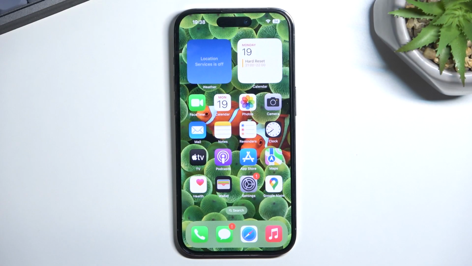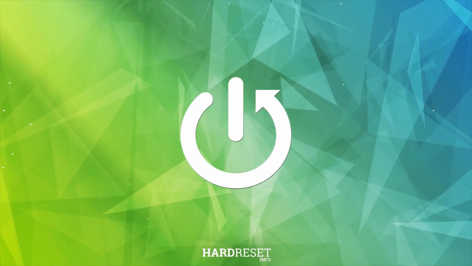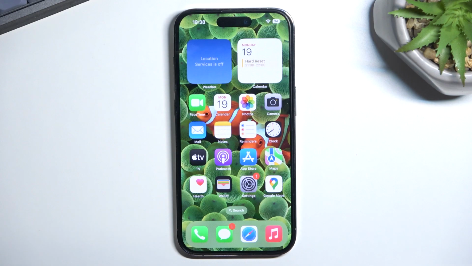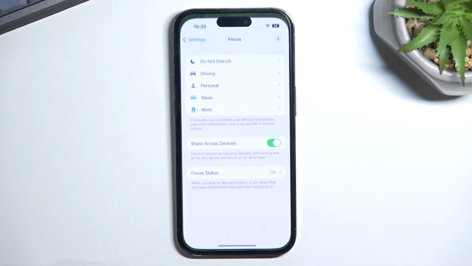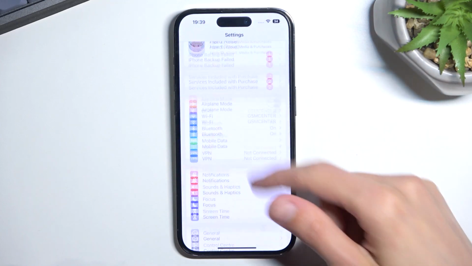Welcome. In front of me is an iPhone 14 Pro, and today I'll show you how you can capture a screenshot on this phone. So to get started, you will want to open up the content that you wish to capture. And just say I'm going to use Settings as an example for this.